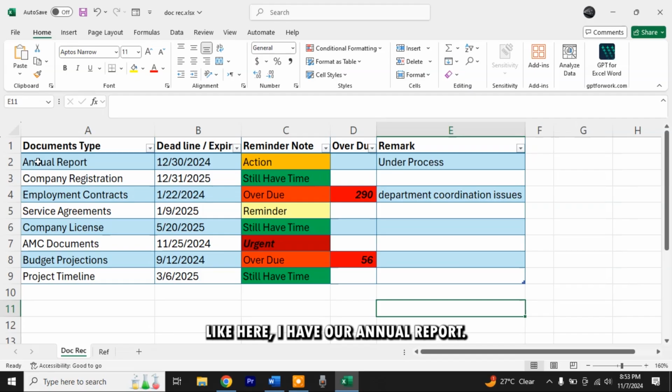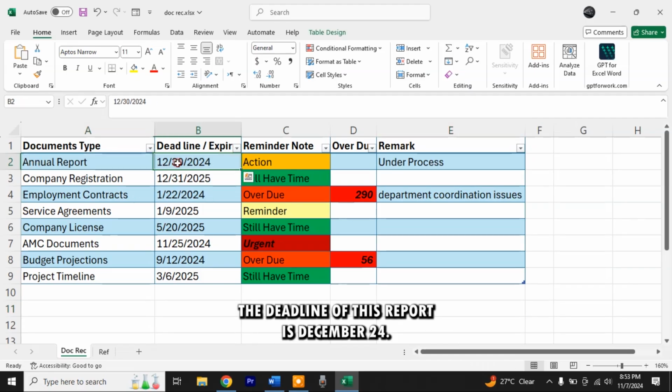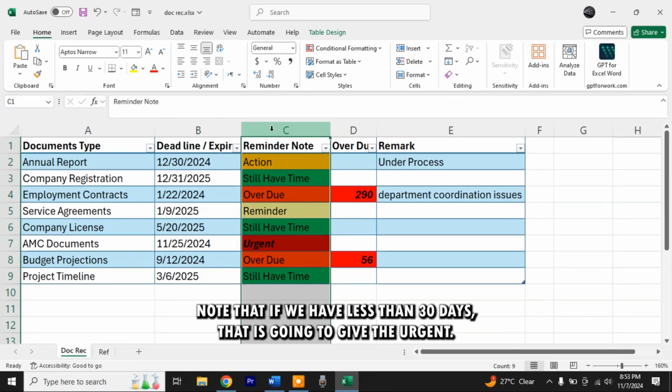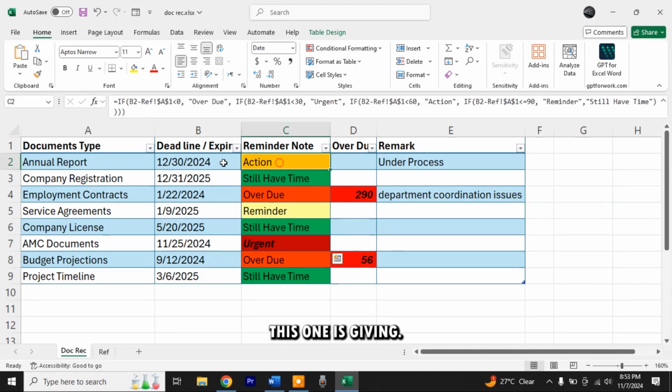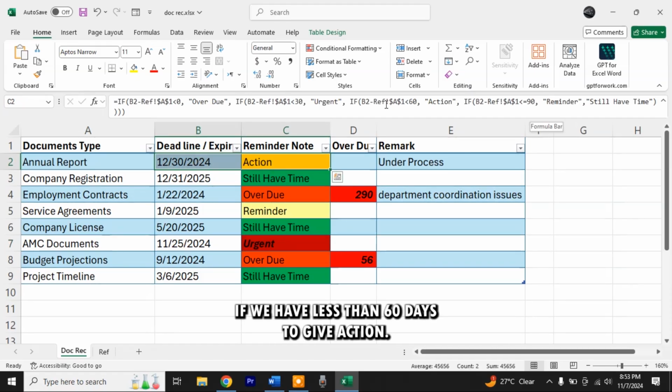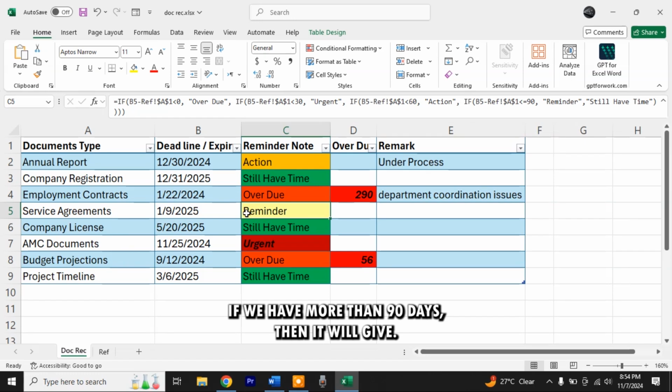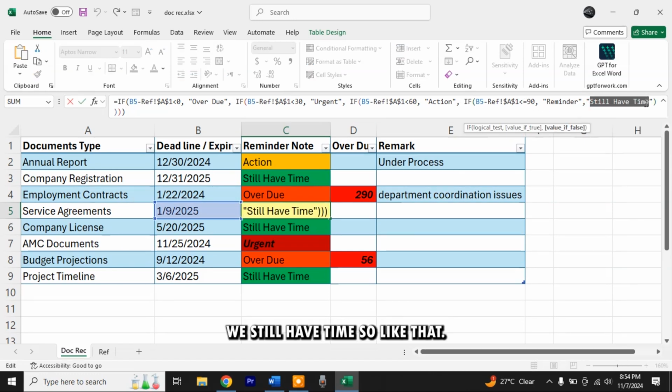Like here I have an annual report. The deadline of this report is 30th December 2024. So we have given a formula in the reminder note that if we have less than 30 days, it is going to give urgent. If we have less than 60 days, it will give action. If we have more than 90 days, then it will give still have time.